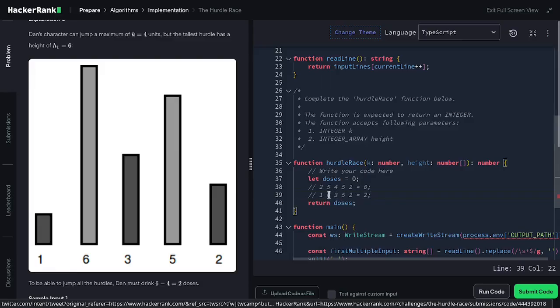As we continue, it is already permanently increased by 2 and we have the jumping ability of 6 for the next iteration, which is 3 right here, still lower than 6, and 5 is still lower than 6, because remember we already drank the potion from the previous iterations, which is the 6 right here. We only need 2 to permanently increase the jumping ability, and 5 right here is still below 6 and 2 right here is still below 6, so that's why we're only returning 2 units of the doses that are required for us to complete this challenge.